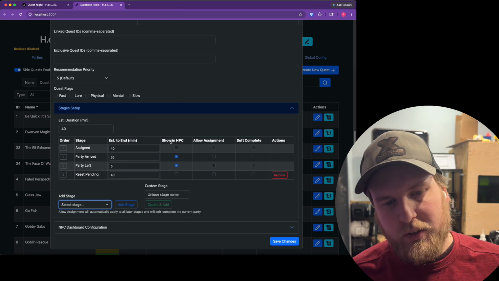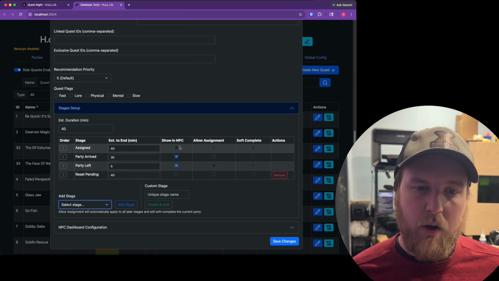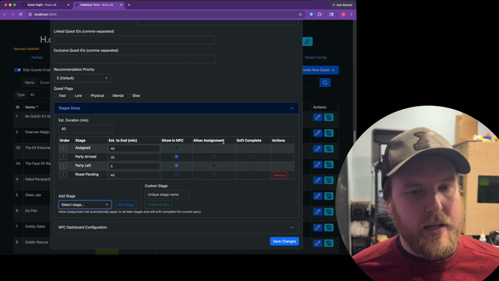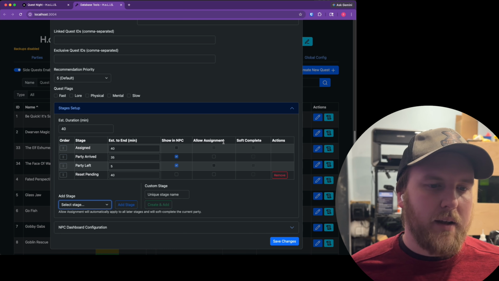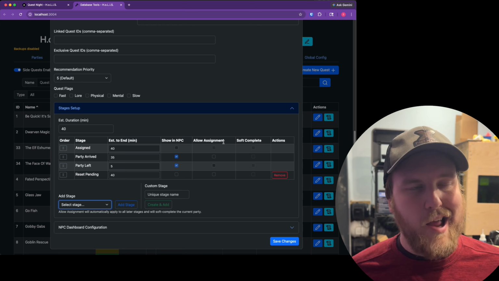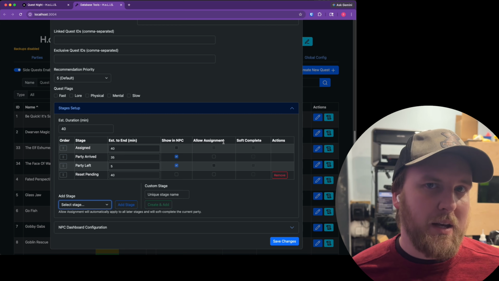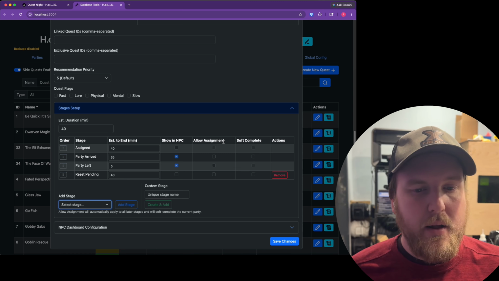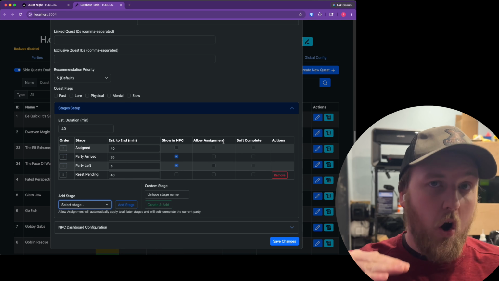Show an NPC is the NPC dashboard, so I can choose whether or not it shows up as a button for them to interact with and follow. Allow assignment and soft complete, those two things mean that it can actually free up the quest for future parties. So if there's a point of no return, I know that the quest is about to end. It's going to end surely. There's nothing that can slow me down, and truly, from a behavior standpoint, there has to be nothing that can slow me down. Then I can choose allow assignment, and from that stage on, they're all going to get it.